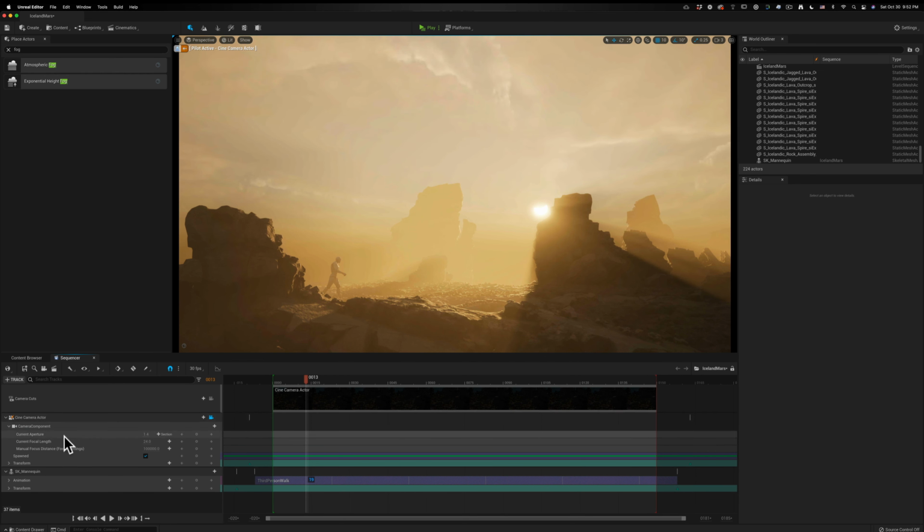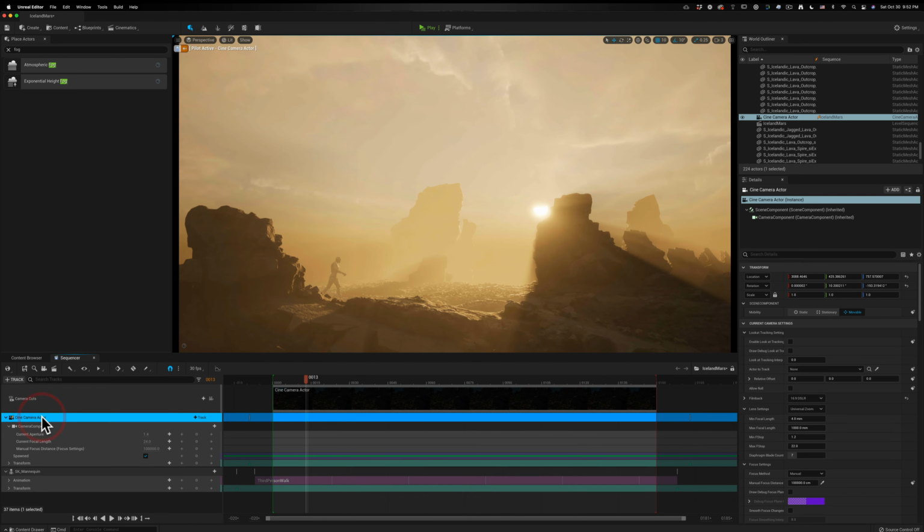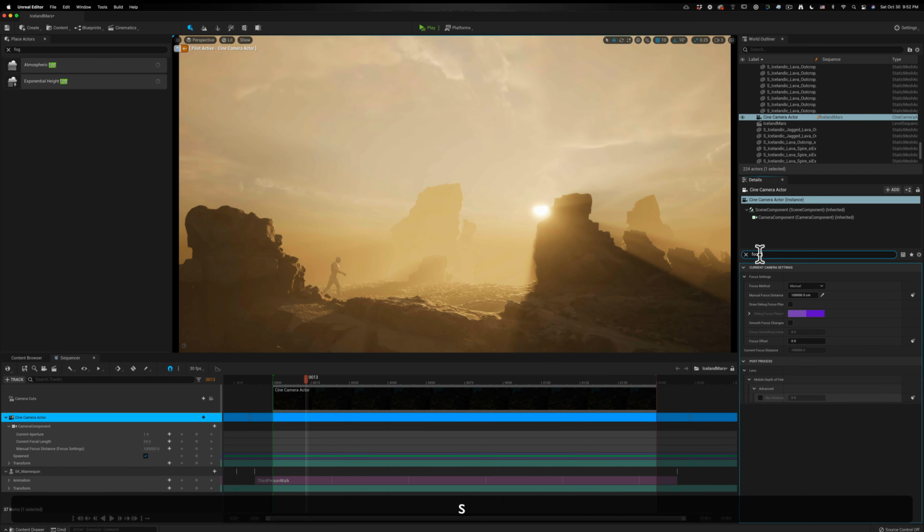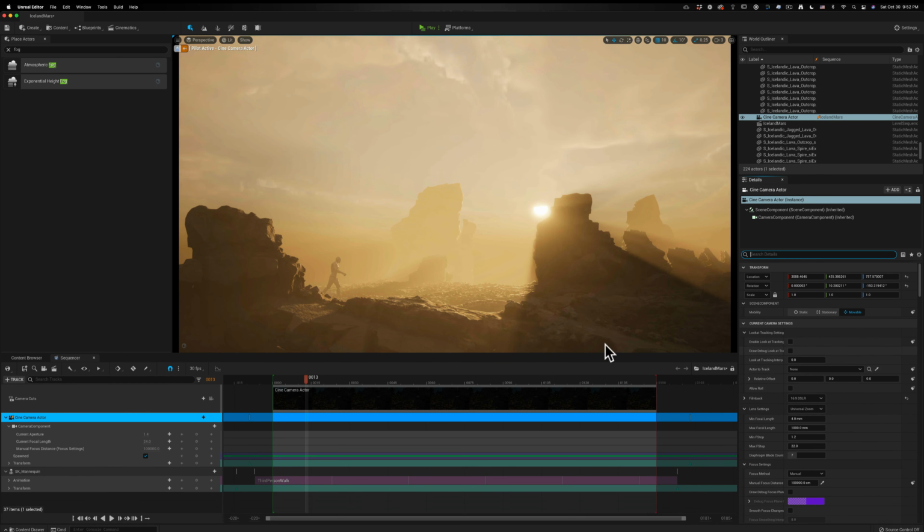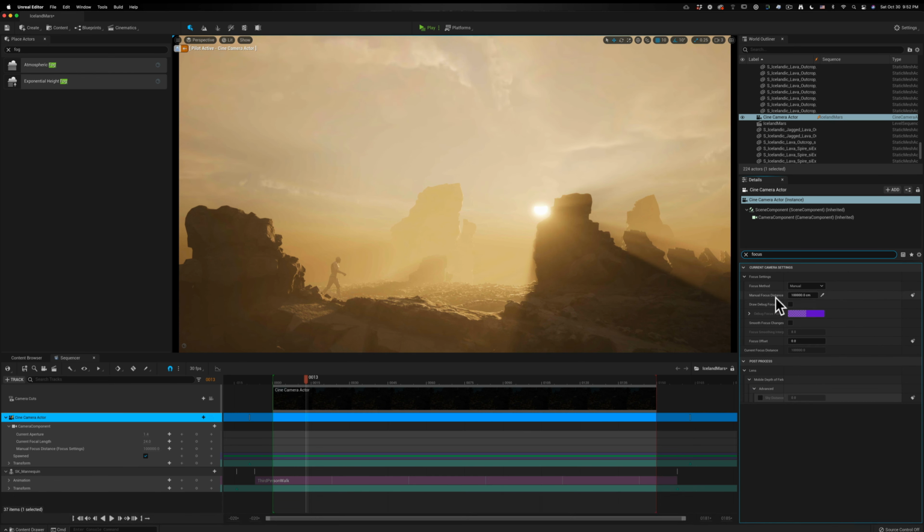So for that, what I'm going to do is click on the camera, go here in details, and tap focus. It's just a little trick when you have a lot. This is all the properties of the camera. It's really overwhelming. There's a lot of properties. So to go to the one I want, I know it's called focus, so I just type focus. And focus distance, I'll show you there's two ways of doing it.